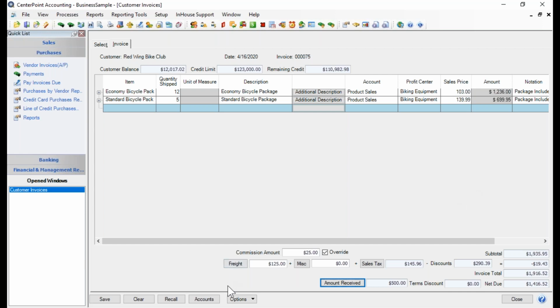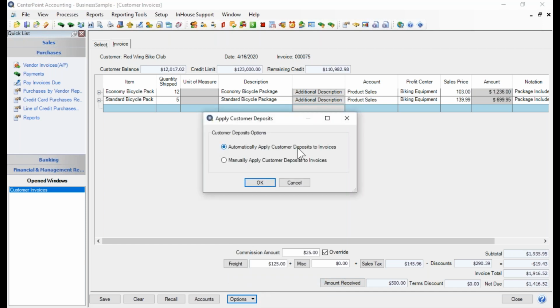All right, one thing I do want to show you here is underneath options, there is an option for applied customer deposits. Mine is set up to automatically apply customer deposits. So if I happen to have had a customer deposit on this customer, it would have automatically applied it. I do have the option of overriding that though by clicking on the amount received button, and then it would allow me to unapply it to this particular invoice. Or if by default you want to manually handle applying customer deposits to invoices, you could leave this bottom section selected.